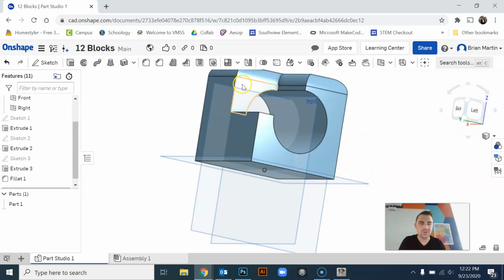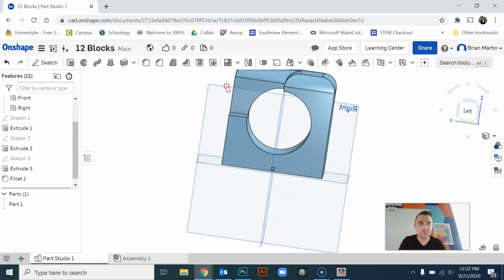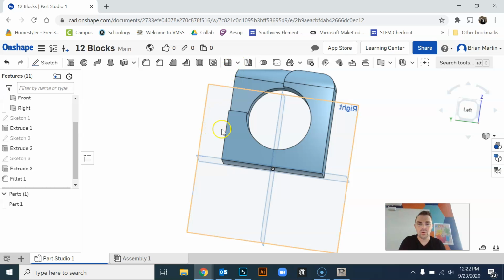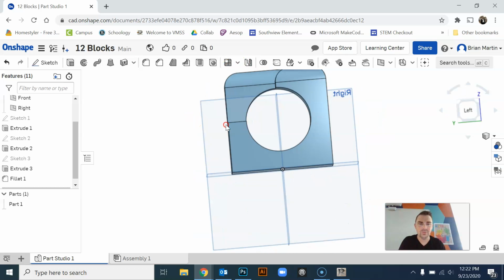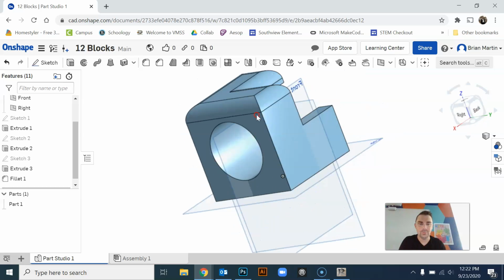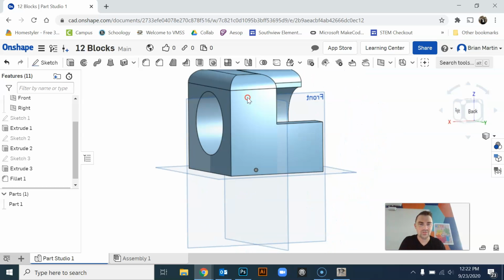Then I would recommend when you get done with that, just play around with OnShape a little bit. Next week, we will do some more complicated designs, but this week's just about getting started with manipulating your 3D objects. Let me know if you have any questions.